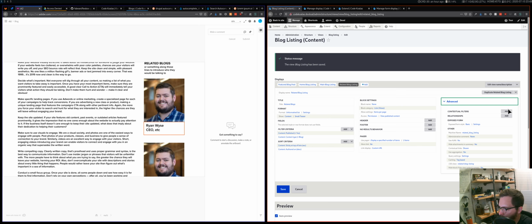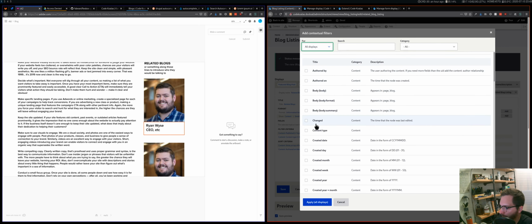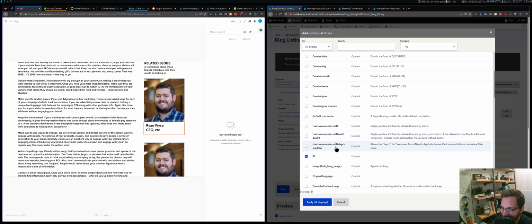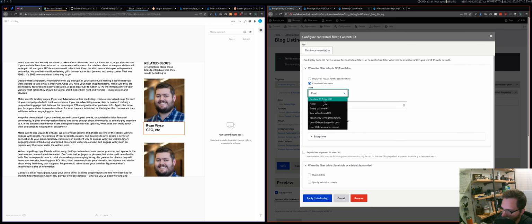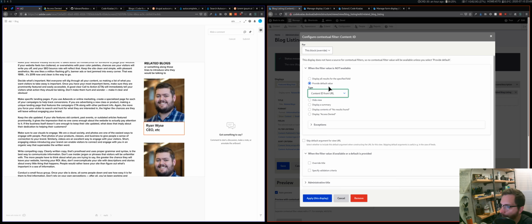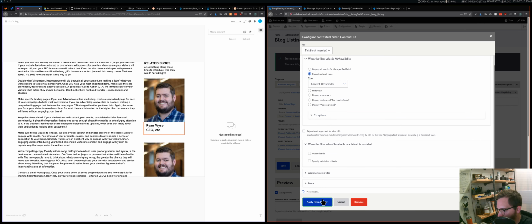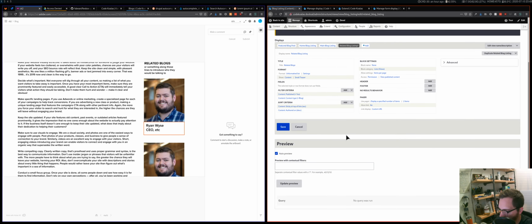Okay. So it's a contextual filter. And we go on to pull on the content ID, which just means we want to know the node that we're currently looking at. Provided default value, content ID from URL. I would say that 90 to 95% of contextual filters you use are provided default value, get it from the URL. Because what you're saying is, get the node ID of the page I'm on. Apply to this display.